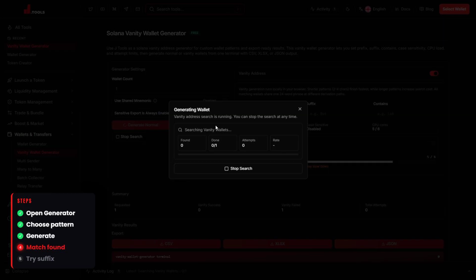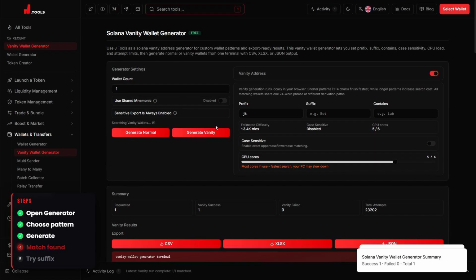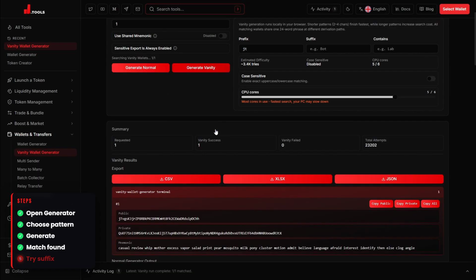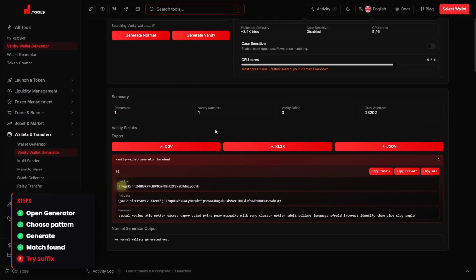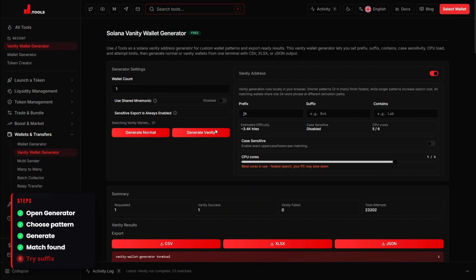Now it starts searching. You'll see it try thousands of addresses per second until it finds a match. This is why shorter patterns are faster. And there it is. The wallet starts with JT. That's your custom prefix. Scroll down and you'll see the result. The public address starts with JT, exactly what we asked for, along with its private key and mnemonic.